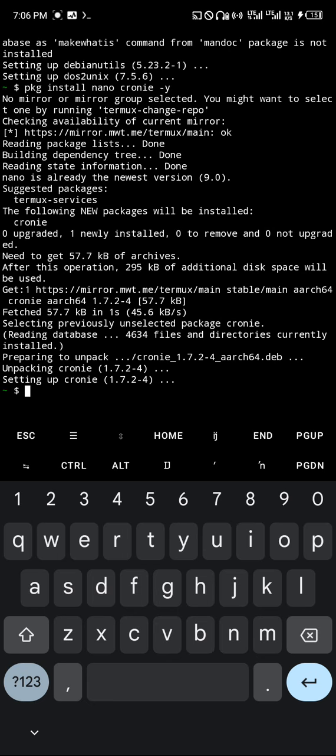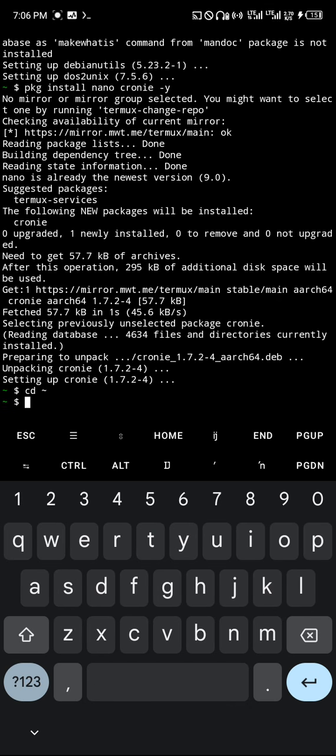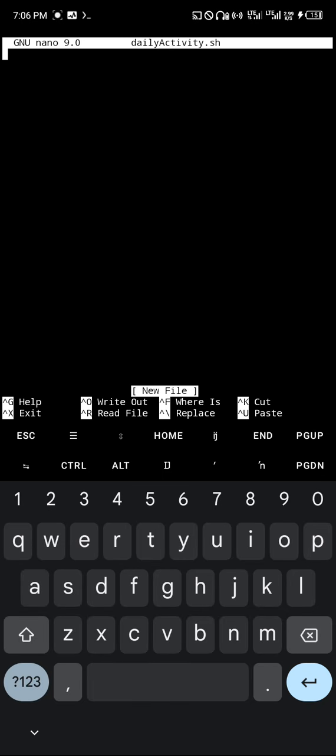So it is done. The next thing I want to do is, we don't need to go home, but just for reference, use this to go home, and then you want to open the daily activities SH, which is the actual assignment we are doing. Now here we are going to paste the command. Let me get the command.